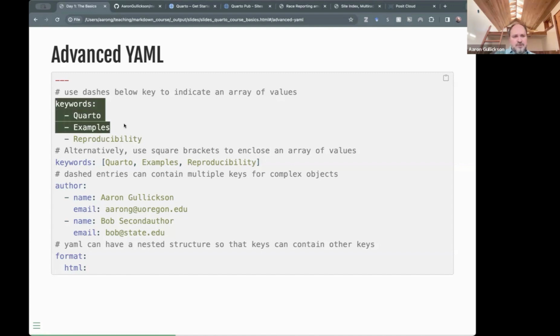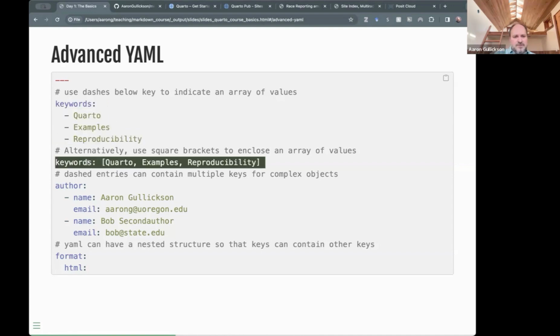So that's one way to do basically an array of values. The other way to do an array of values, same thing, is just to surround them on a single line, to use square brackets and then separate them with commas. That will also give us an array of values. You can also have complex objects and multiple complex objects, and those are displayed a different way.